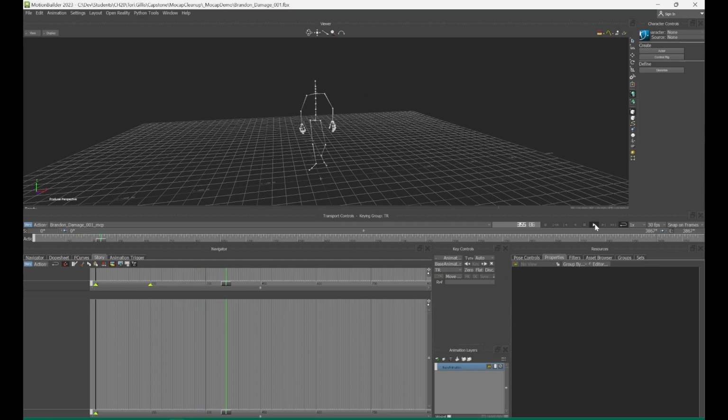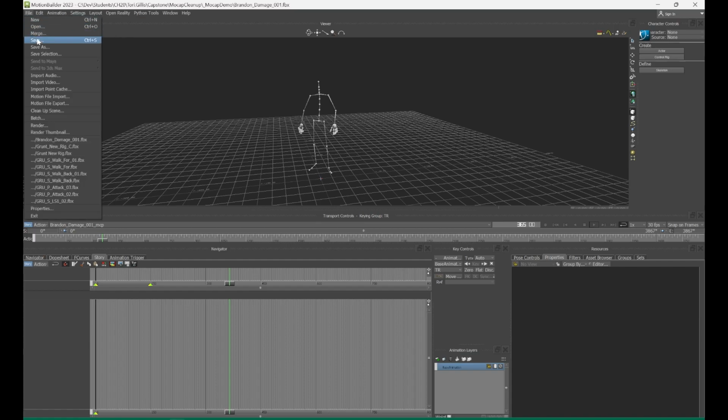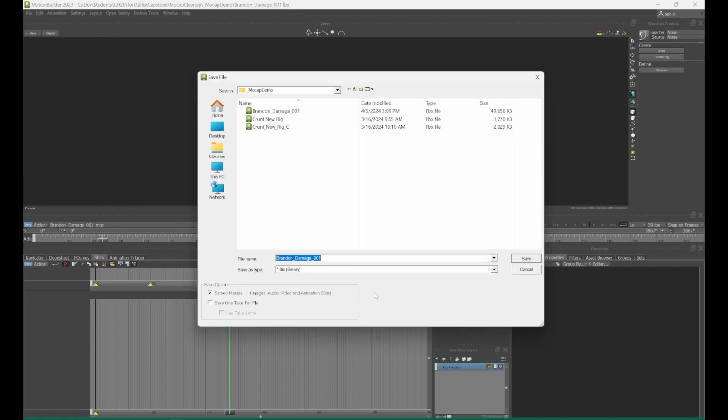Beautiful. Okay. Next, we're going to save that. So save this as Brandon damage. This is cleaned. So standard naming conventions, at least the ones that I work with, is C means the data is cleaned. So we're going to save that.